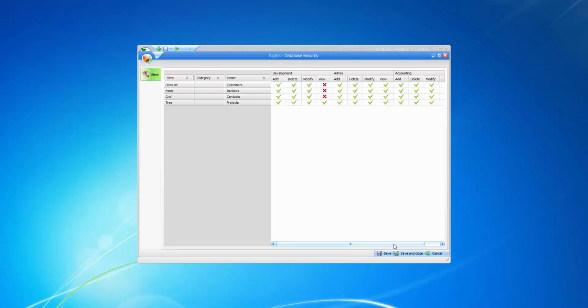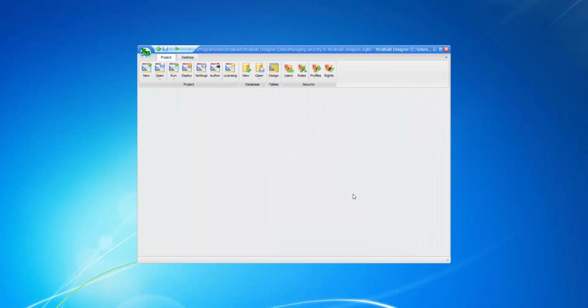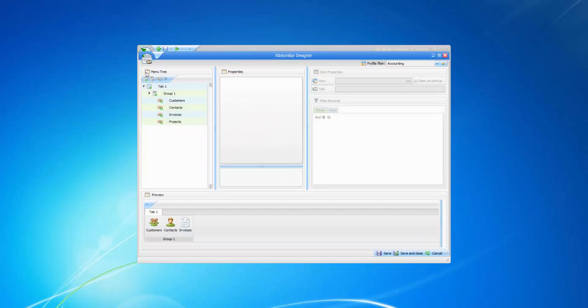For the accounting profile, we want to permit the view access to all our views over here, except the project view. Now let's save and close and go back to our ribbon bar and see how the profiles act upon our buttons.